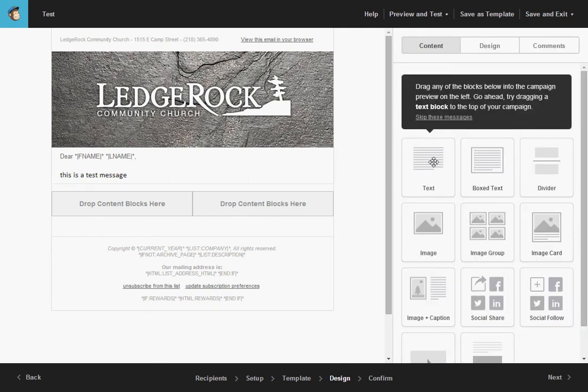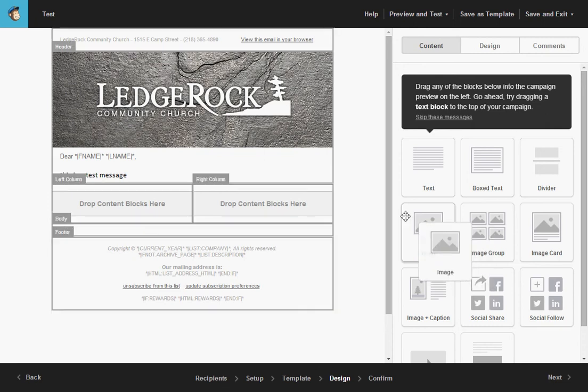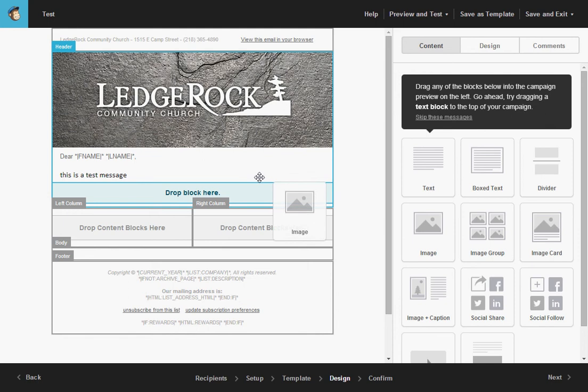And then you'll see that this right hand screen changes back to an area where you can add additional modules for images or additional text blocks or whatever you would like to do. We'll actually insert an image here as an example. I'm going to click that image block. I'm going to drag it in.